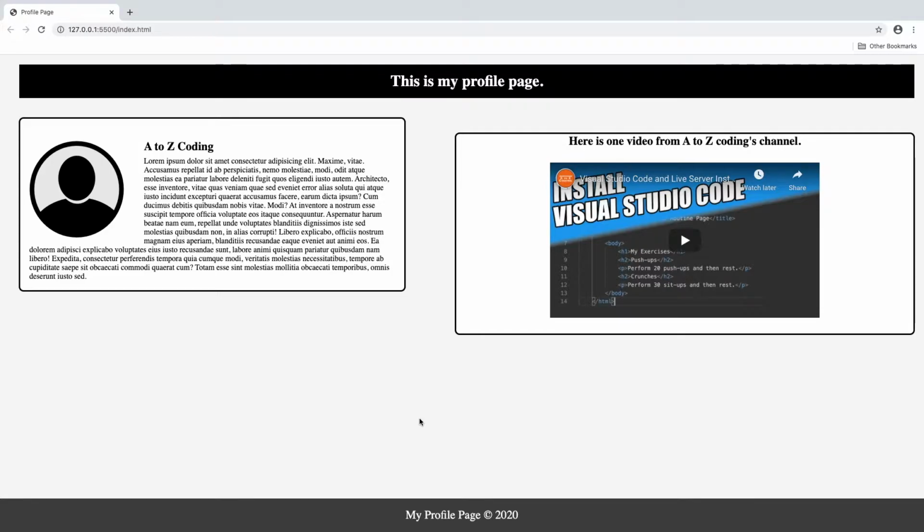You will need both the CSS file and the logo PNG file for this tutorial, which can be downloaded at github.com/A to Z coding. The link to the files is in the description. After downloading the files, place the file main.css and logo.png in the folder of your choice. Now you are ready to code, so let's go.